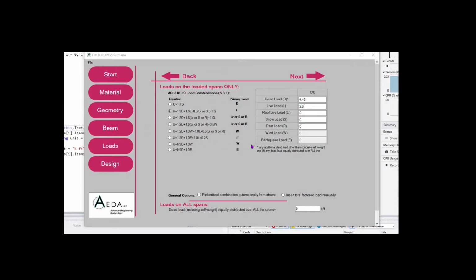These are the loads on the span that you are interested in designing, but in case you have 2 spans, 3 spans, or 4 spans, the dead load on the other spans will be affecting the span that you are designing. This is why over here in the lower section we insert the dead load that's equally distributed over all the spans. In this section, these are the loads on the loaded span only, the one that you are interested in. And then you click design.